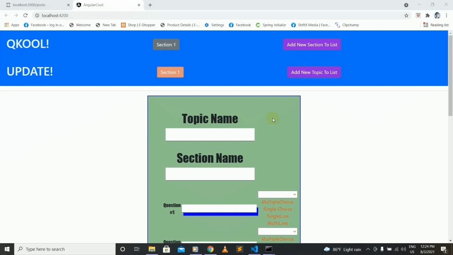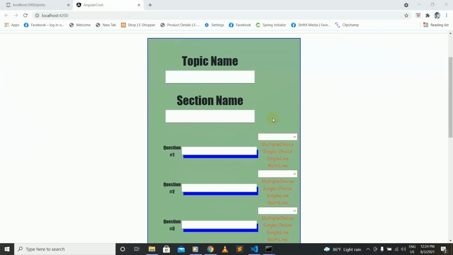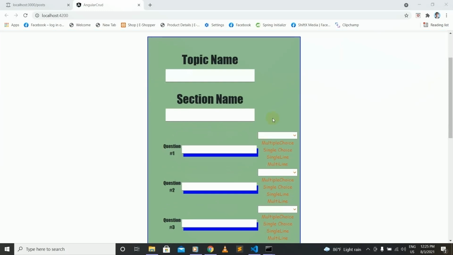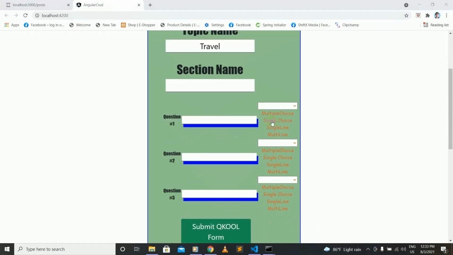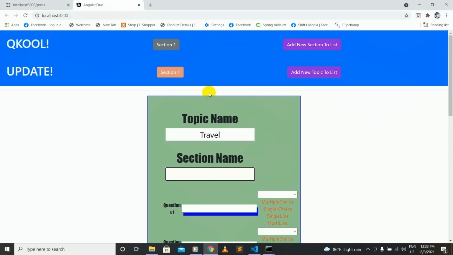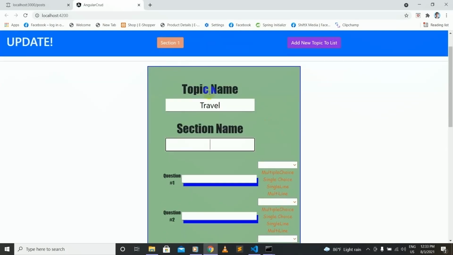First of all, I will save some elements to my JSON server through my app. In this form, you type the topic name and you can give any topic name. I will give a topic name named travel. Next, I will type a section name. As you can see, I have one section already made. Now I'll type another section name, section 2.